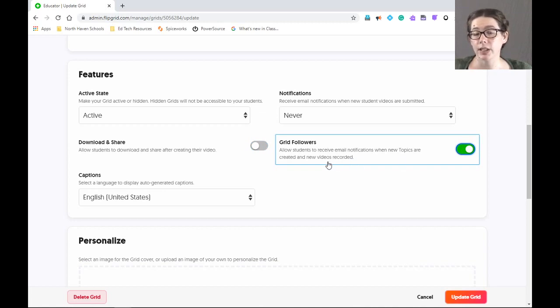What it does is every time you create a new topic or assignment, it automatically emails the topic to the students so that they can complete it. That would be in addition to Google Classroom. So if you're already posting it to Google Classroom, you don't necessarily need this, but if you want them to be notified in two ways so they really can't complain that you didn't let them know they had an assignment, then you could leave that toggled on.